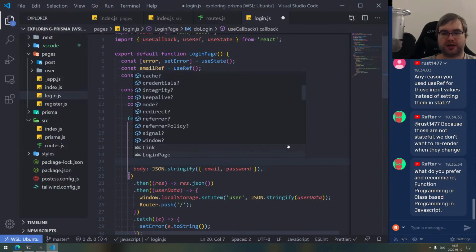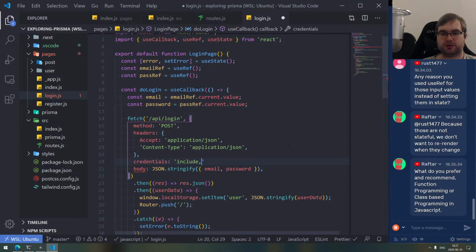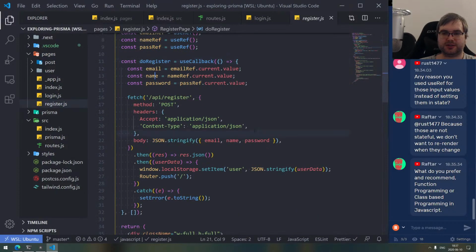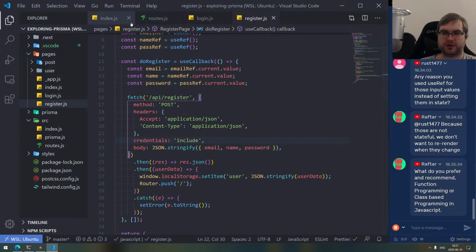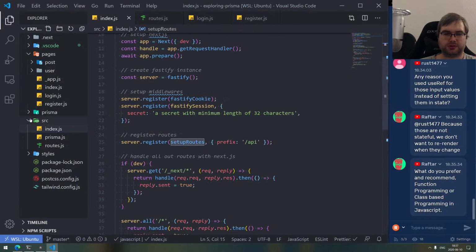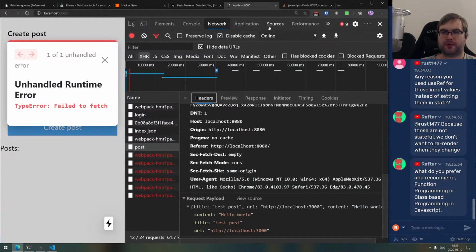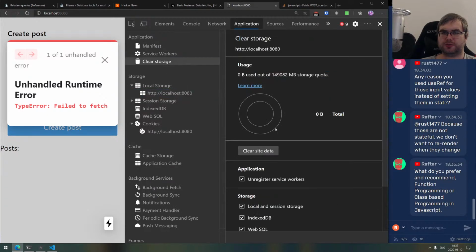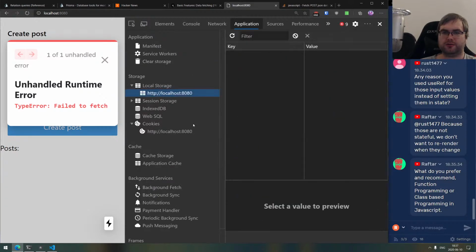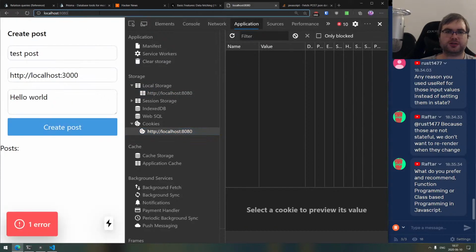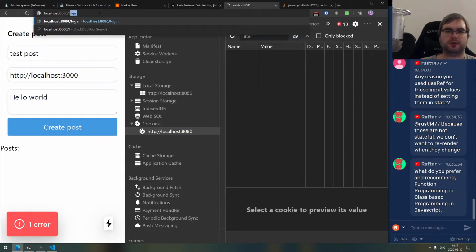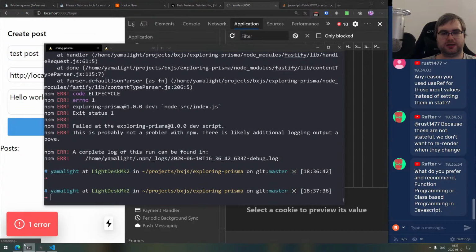Oh, what do you call it? I forgot the credentials include. Right. I think this needs credentials include on all of those, right? Oh man, fetch is sometimes such a pain to use. Okay, let me just clear the storage right now. And we're gonna relog in and see what am I missing.